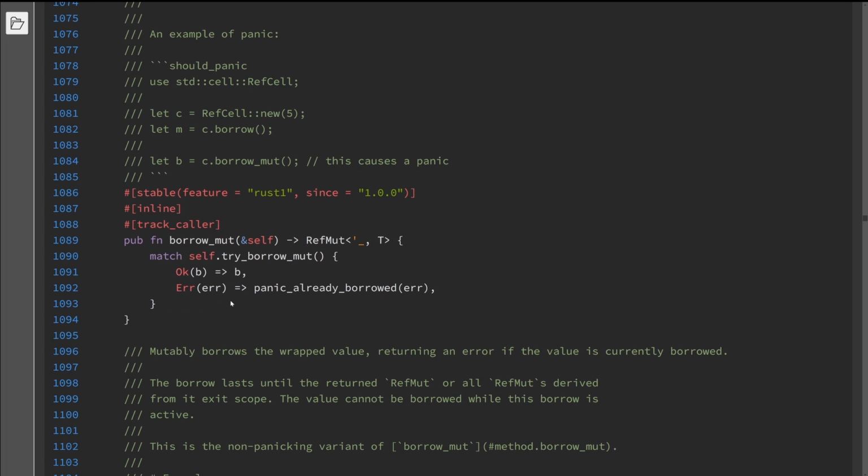The method itself is quite short. It calls try_borrow_mut, which apparently returns a result. And if that result is Ok, we'll just return whatever is contained in there, which by the looks of it is a RefMut. And if it's an error, we are going to panic that this is already borrowed. So this is where the panicking comes in. And that's why we need to be extremely careful to not violate the borrowing rules at runtime.